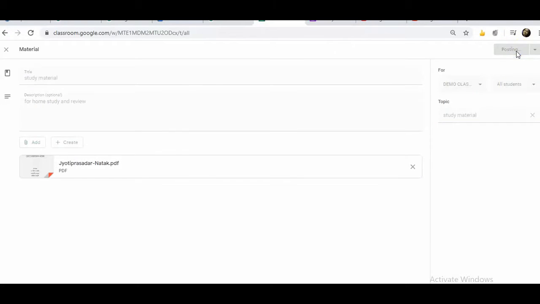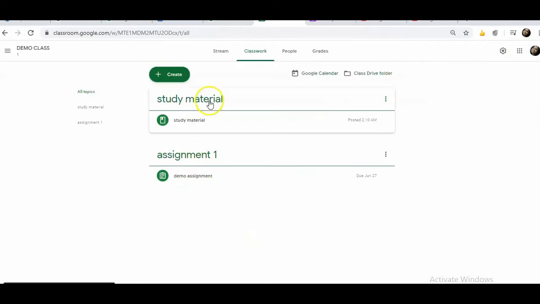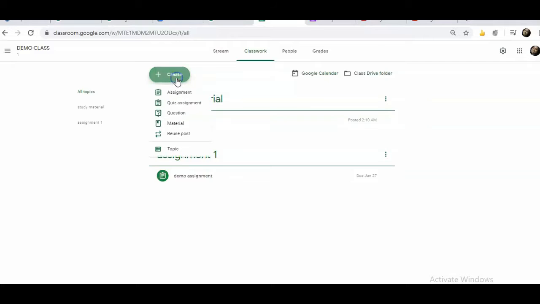Now I will post it. If you give different topic names, then it is very helpful for your future reference. According to the topic heading, you can go for the particular assignment, study material, or you can go on creating the question, assignment material, or you can reuse the post.